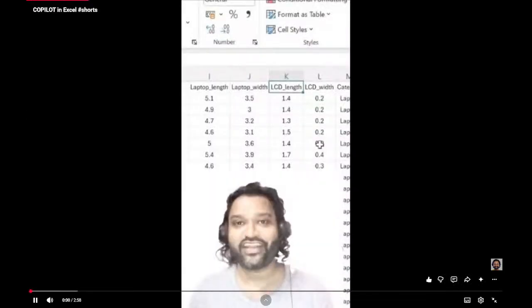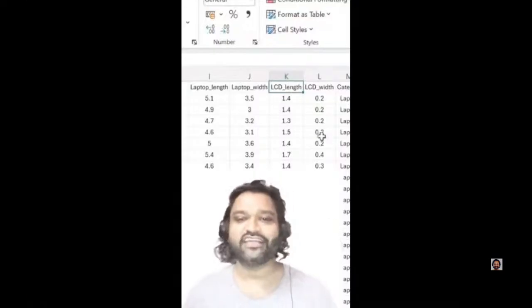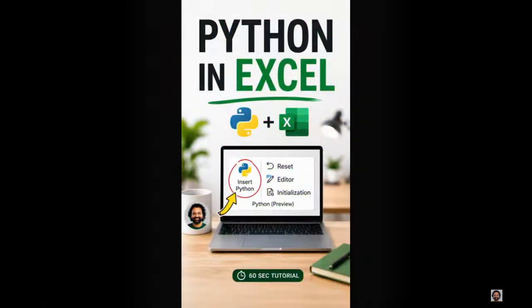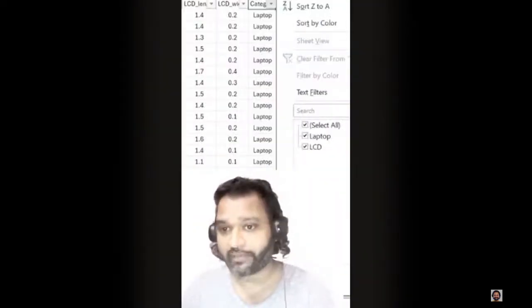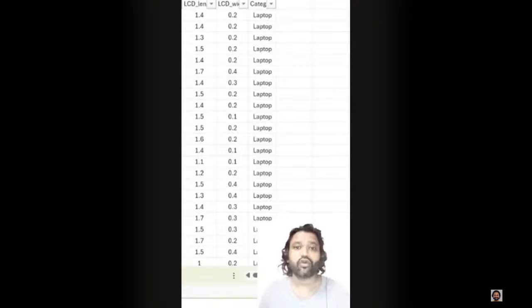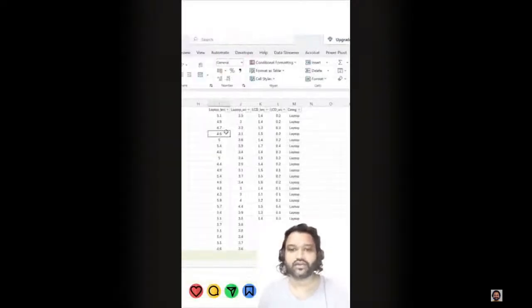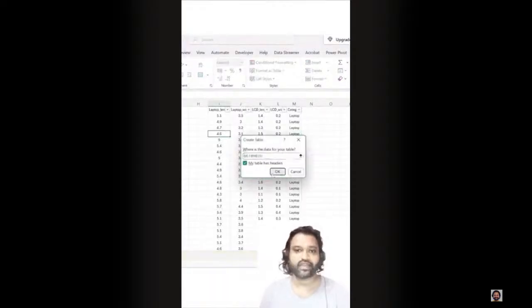Cool. So we are back here. Since we have the dataset available like this, length, width, this is the category. So category is for 2 products: we have laptop and the LCD. Now what we're going to do is convert this data into a table first. So let's press Control T and then convert this into a table.